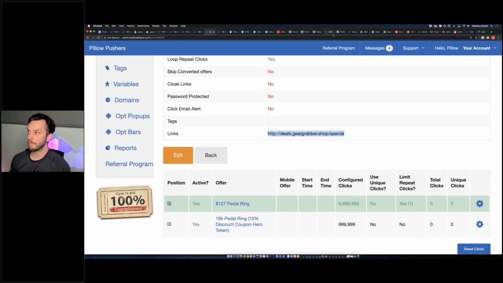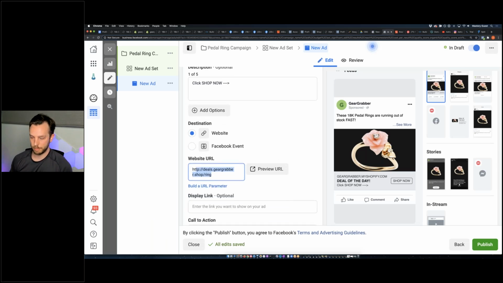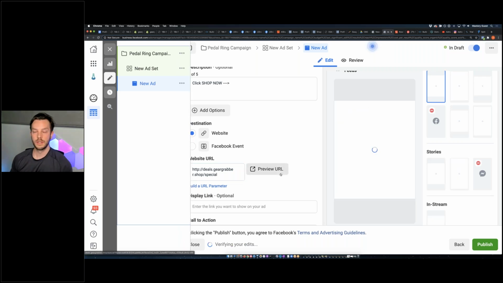So if we were to come back over here to our Facebook ads, or our email marketing if you're linking the product in email. So if we come back over here to Facebook ads, and let's say we're done with the split test. Now we want to promote the product with the coupon hero on the second click, right?